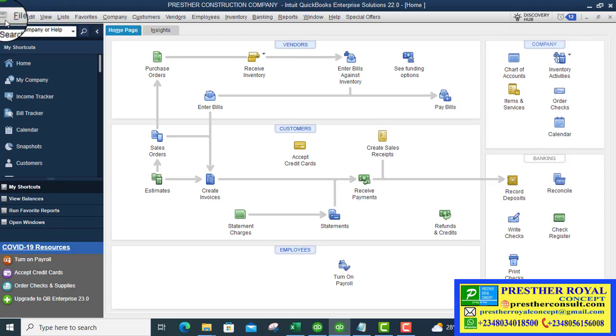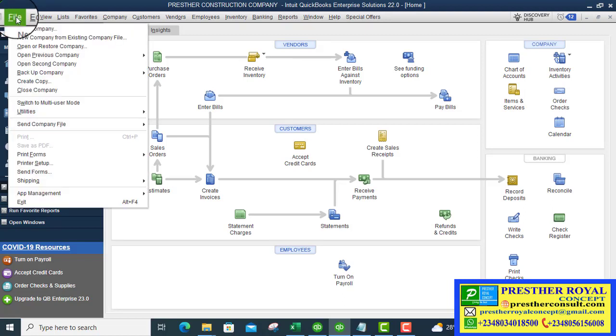The next bar is the menus bar. All these are the menus, that is why we call it the menus bar. Now let's look at the file menu. I click on it, and the file menu will display. From the display, I will be able to set up a new company here. That is why you see new company.